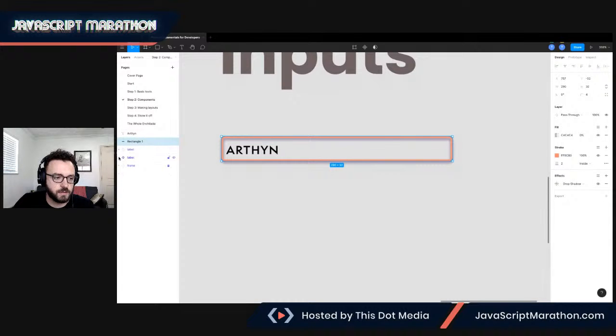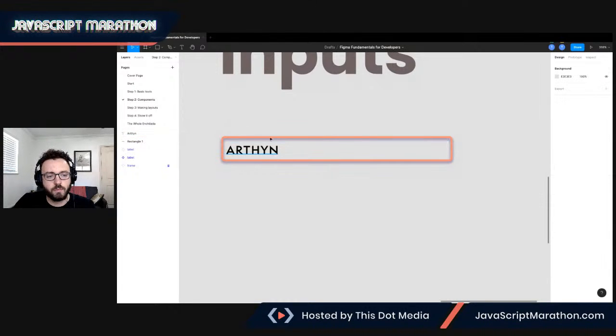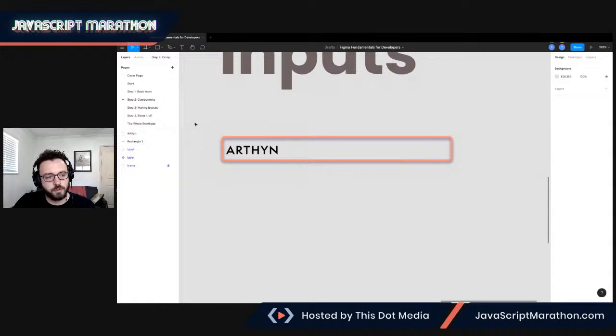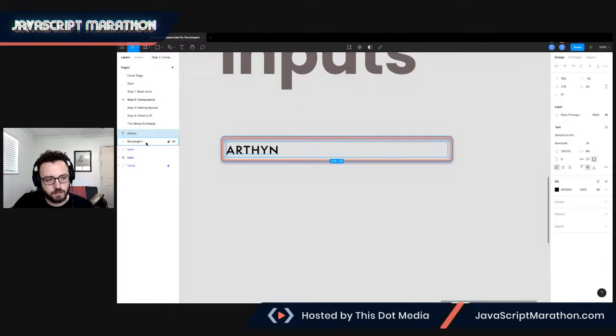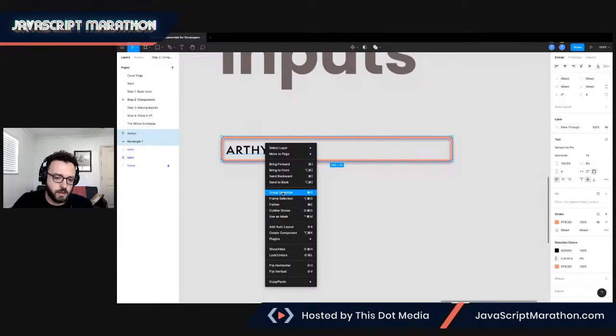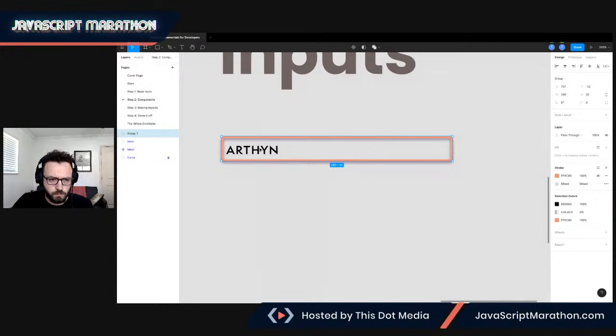Let me close this. We want these to always be together. So the way you do that is you select both of them. You can click and drag, or if you prefer, you can click the layer and then hold shift and click the other layer. So now we have these 2 selected together, and we want to make what's called a group. You can either hit Command G or Control G, or you can right click and group selection. So now we have a group, and we can name that group. This is input.